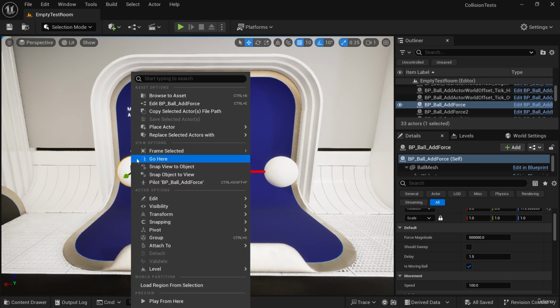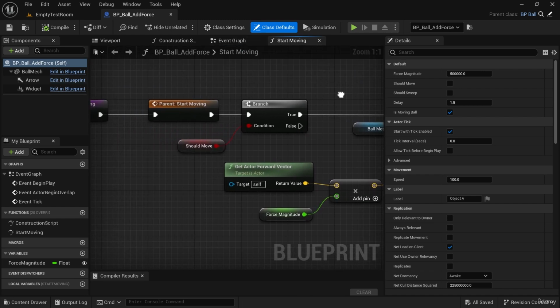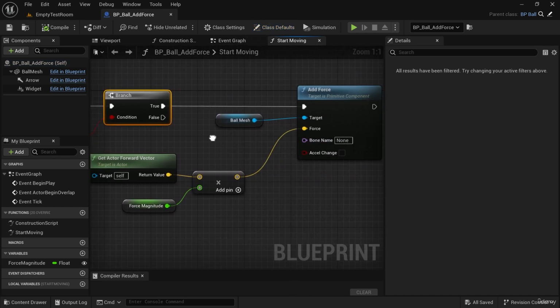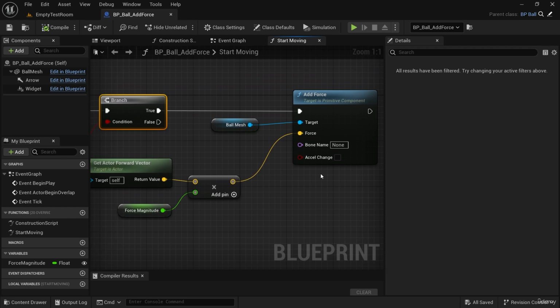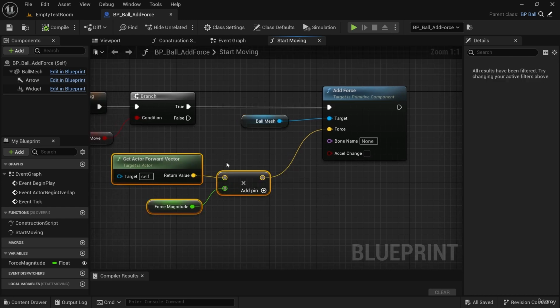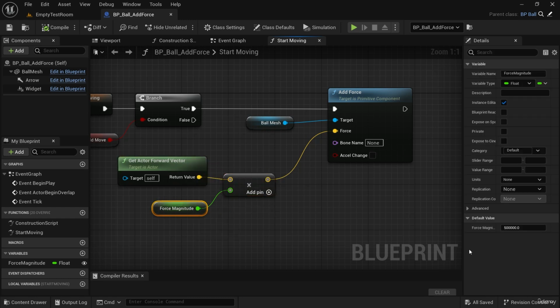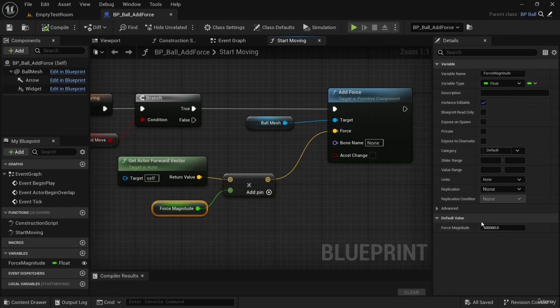If I right-click on this actor and I browse to it, it's called BP Ball Add Force. And we can see in its start moving function, as soon as we set should move to true, we're now calling add force. And add force is being called with the target ball mesh, and we're adding a specific force to the ball mesh. Now, a force is a vector. It has a direction and a magnitude. That direction is the actor forward vector, but we're scaling that vector by a force magnitude. And as you can see, it's quite a large number here.